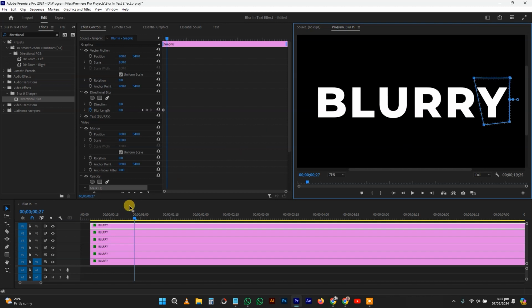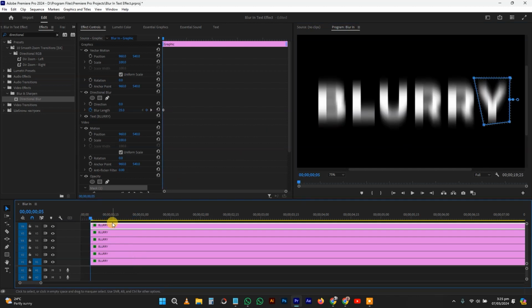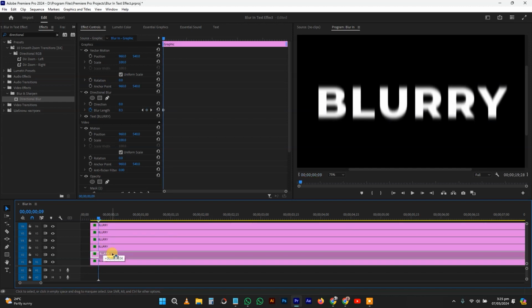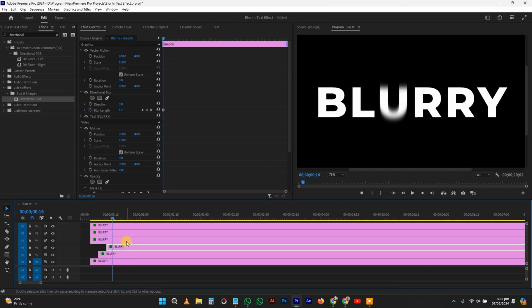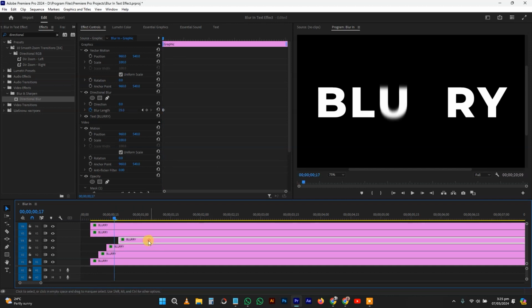To achieve the same look as you saw in the intro, move the playhead to the beginning and move it 4 frames forward. Then move the second text layer where the playhead is. Again, move 4 frames forward and move the third text layer to where the playhead is. Do this for all other text layers.